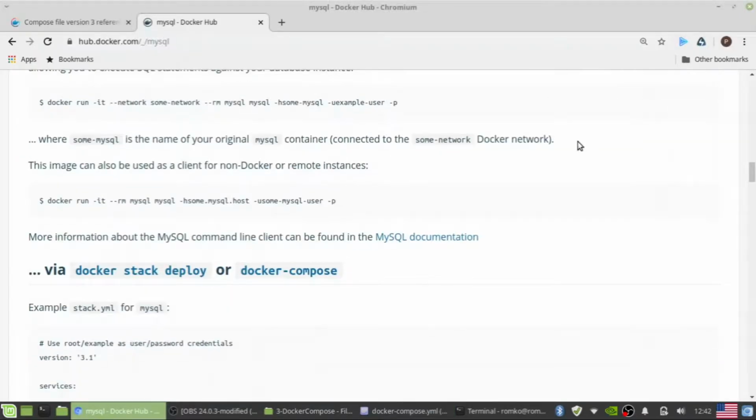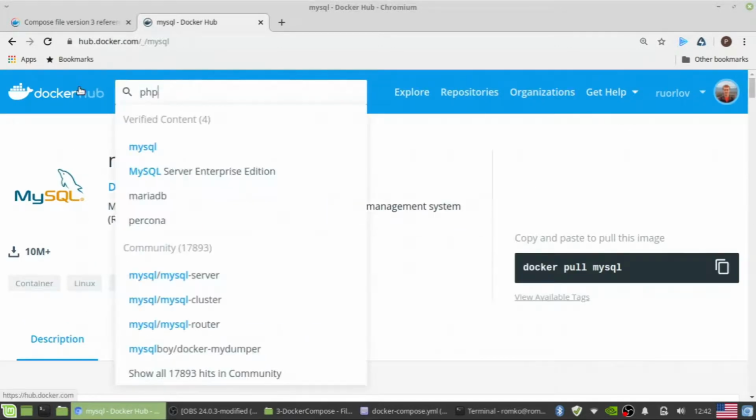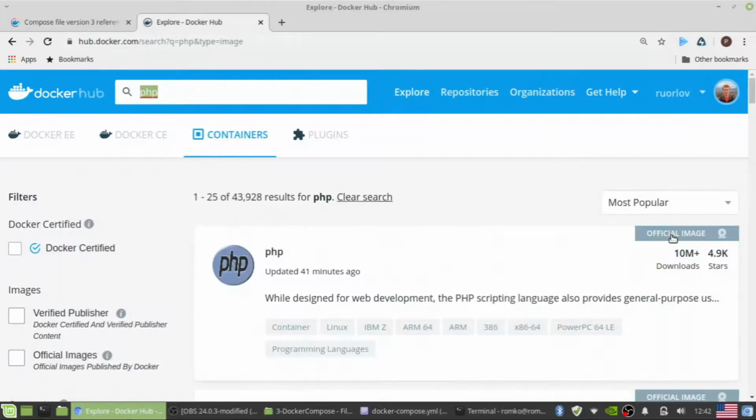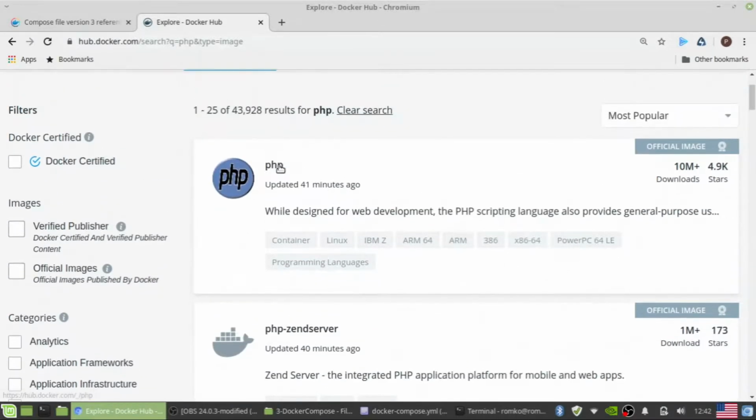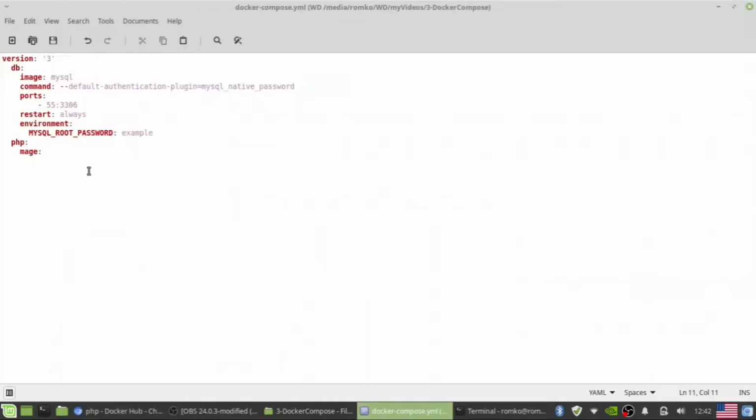What about PHP? I think it exists as this. Official, fine. Yes, just PHP. We can describe also version, but in our case, never mind. Image.